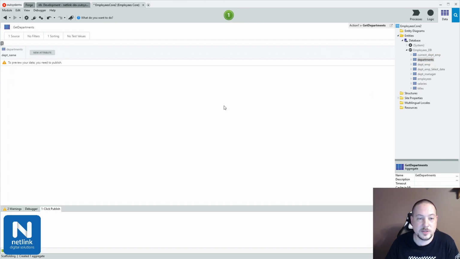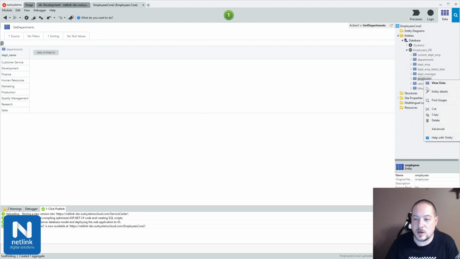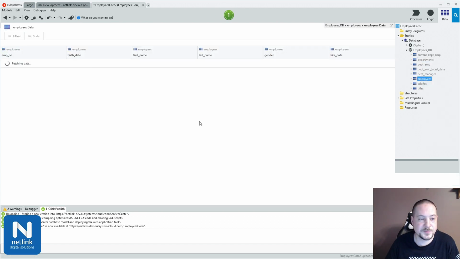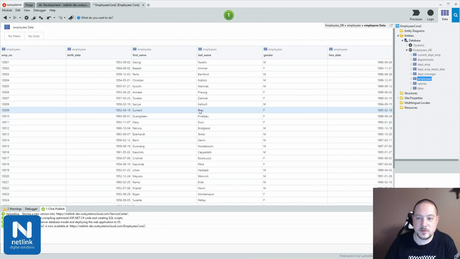We can go ahead and publish. And now that it's published, it will fetch the data for the preview. We can see our departments. We can view our employees, and so on. So this has been a demo on how to consume an external database from within OutSystems.